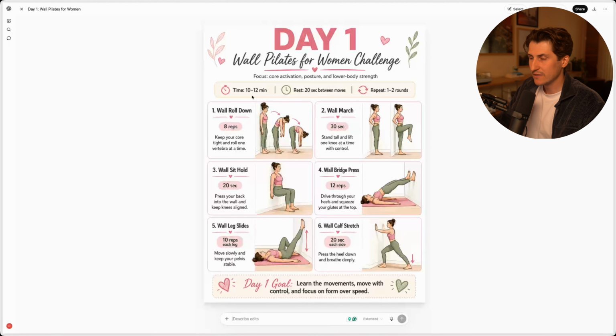We have the time it takes, the rest between moves, how many times to repeat. Then we have the actual exercises with a demonstration of what they're doing. And you can make this, of course, more detailed if you like. But it's really that simple to make an extremely high quality visual. And with a bit more effort, it can be way more aligned with what you're looking to create.